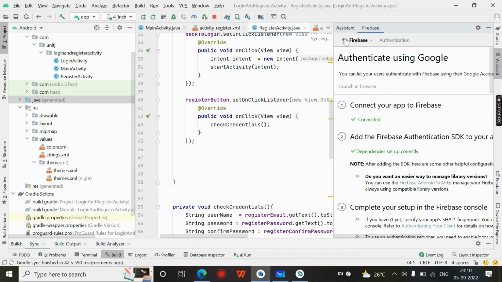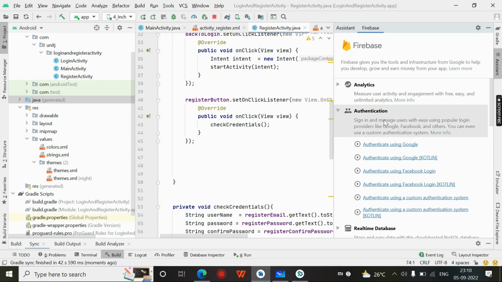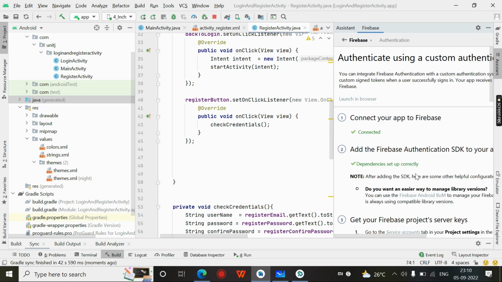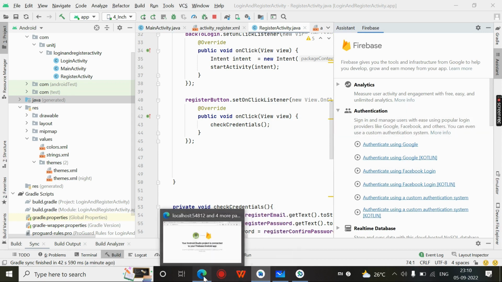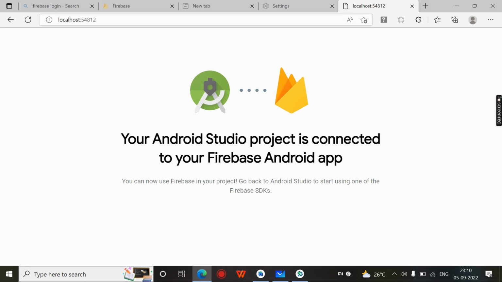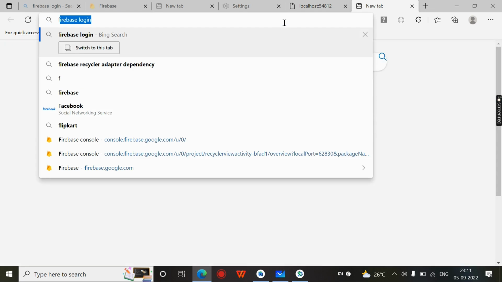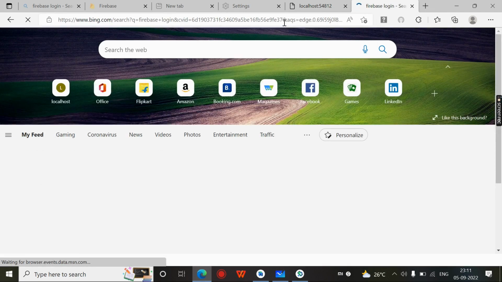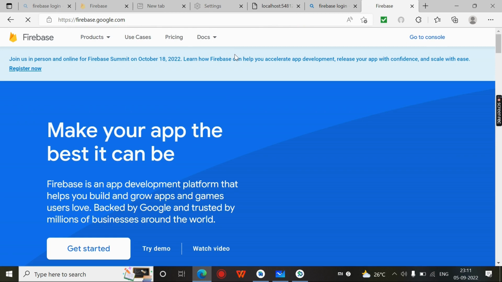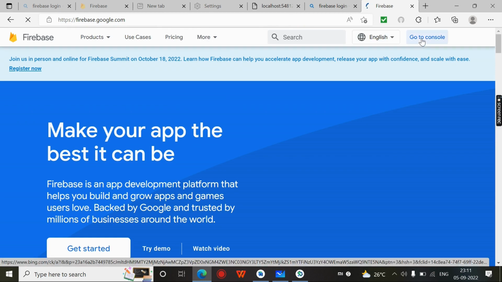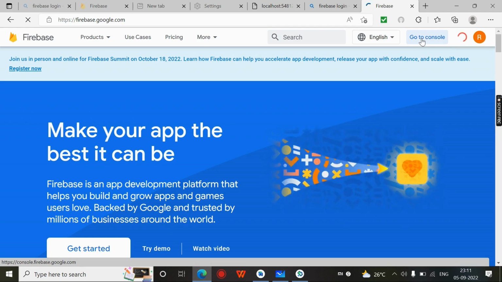Then to move back to Firebase, authentication using custom authentication. Then go to your Firebase, right? Just go to Google and search for Firebase login. It will automatically redirect to your Firebase account. Just press go to console on the top right corner.